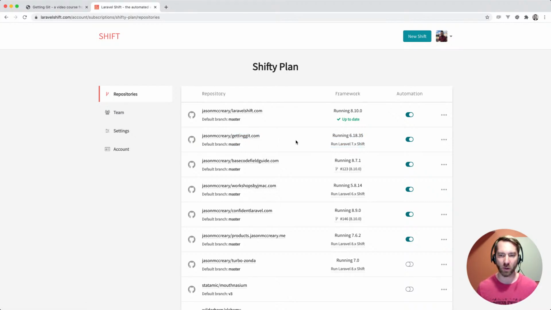So even though this is only a few versions behind, we'll still get the idea of how to use Shift and how to do some of these tweaks to get it fast. We're still going to be going across 3 major versions: 6, 7, and 8. So let's get started, right?